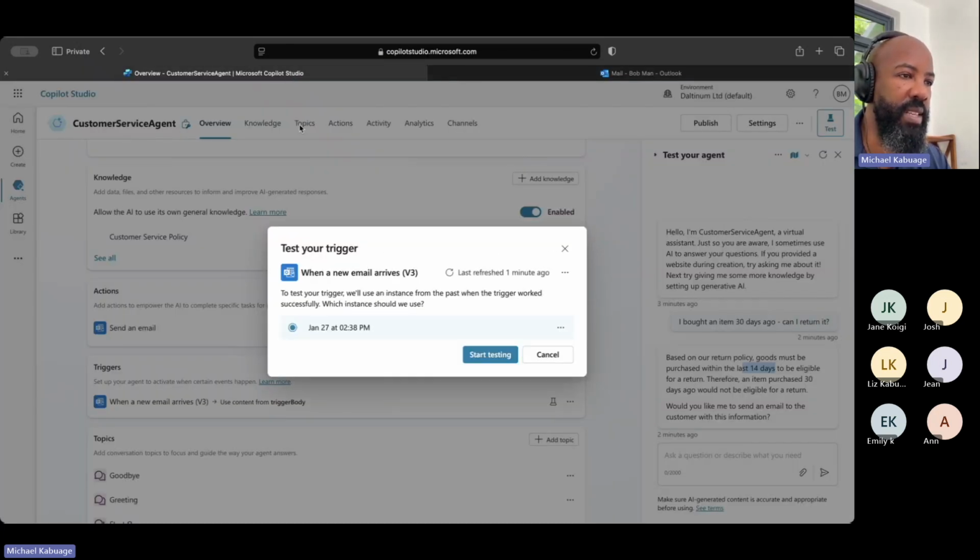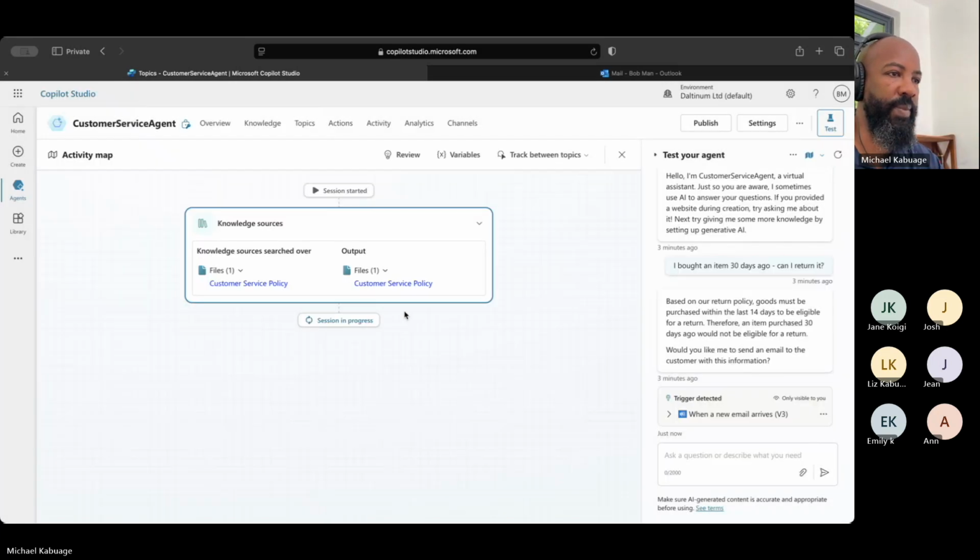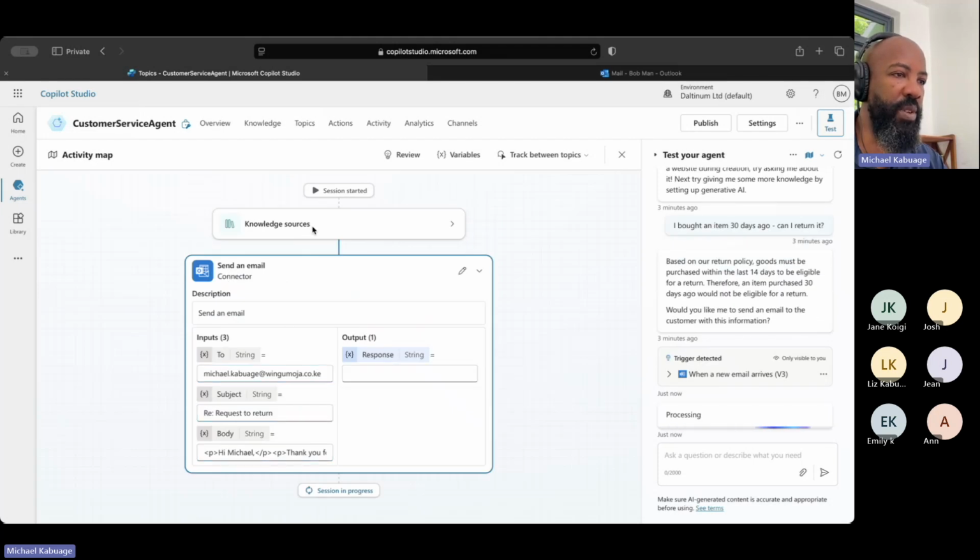And if you look at the test, then it should have triggered, and we can see that that email triggered at 2:38, which is the correct time. If we start working through the test to make sure that the trigger is processing correctly, we see that it now goes to the knowledge base to see if it can answer that question and use the knowledge from our customer service policy to respond. It eventually provides a response, or is processing a response.